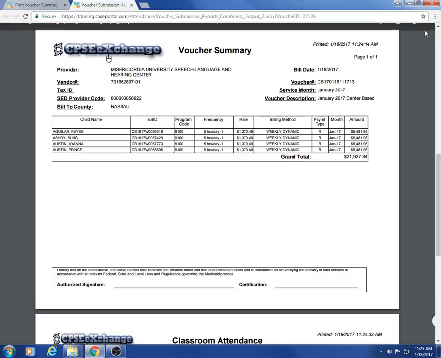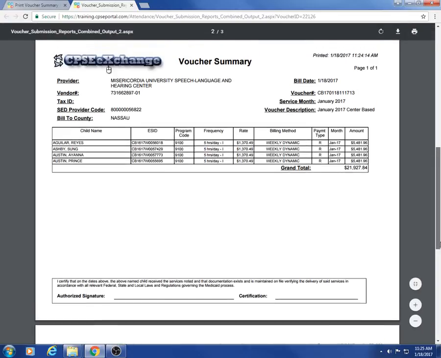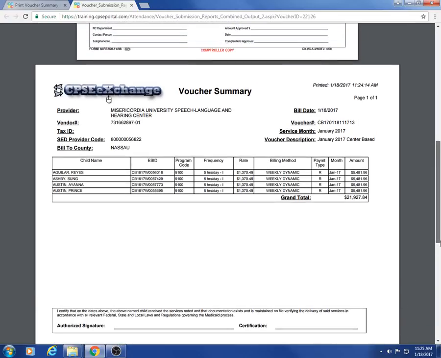In order to print, there is an icon in the top right-hand corner for you to print. And you would definitely want to print a copy of this voucher summary. You do want to sign the bottom of it next to authorized signature. Enter in your certification. And you would want to mail these to the county.